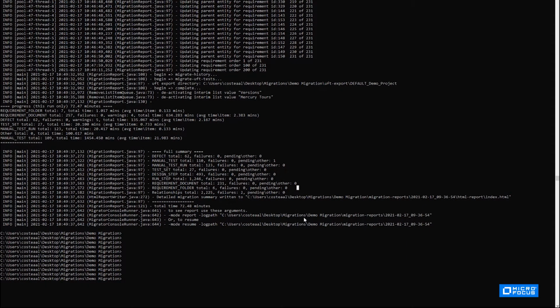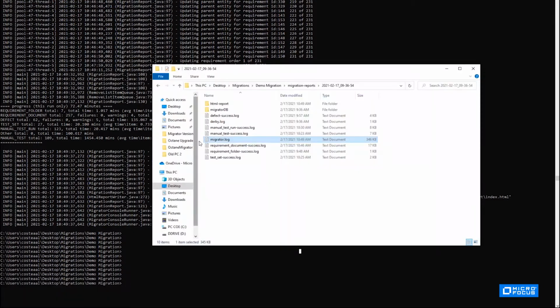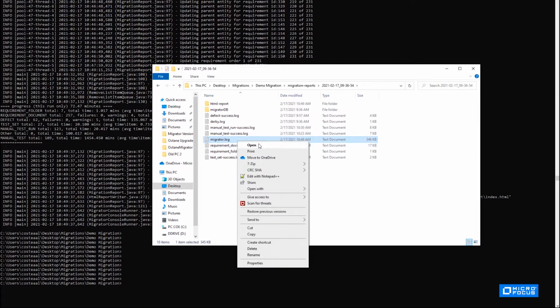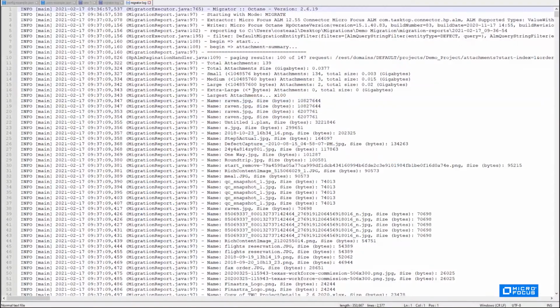Now let's go ahead and check the log that was generated. We can see here we were in the preview log, and if we go back, another one was generated. It is the migration log, and we can open this one. We can see at the start of the log that it says it was started with mode migrate, so not mode preview, which was the case in the other log.